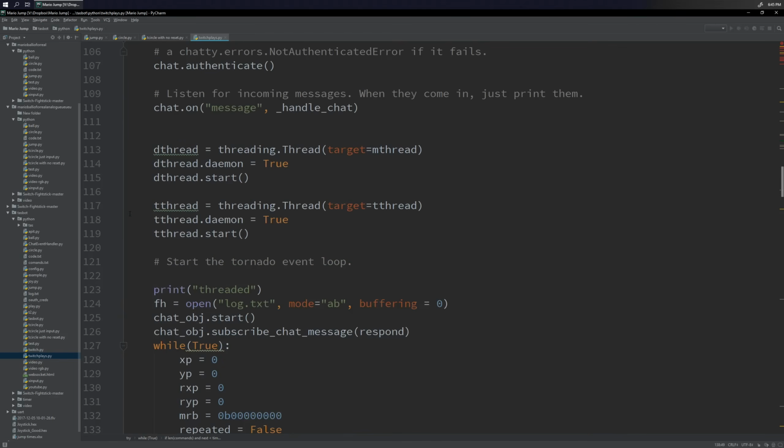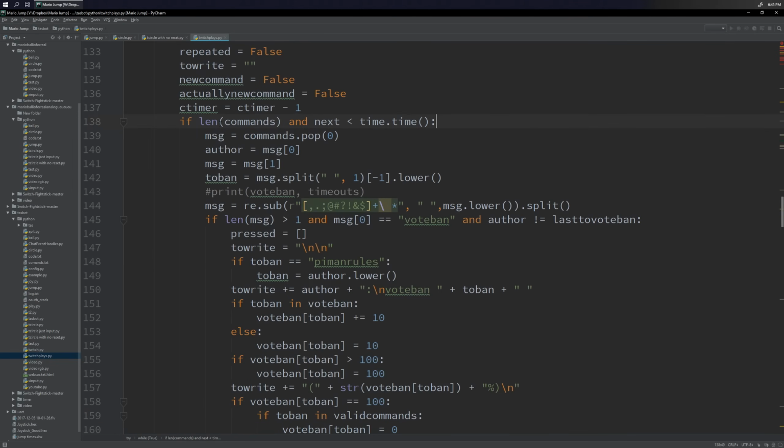Okay, so this loop is just executing constantly, right? So if len commands, so this is something that probably makes no sense. Wait, do I even have to do this?